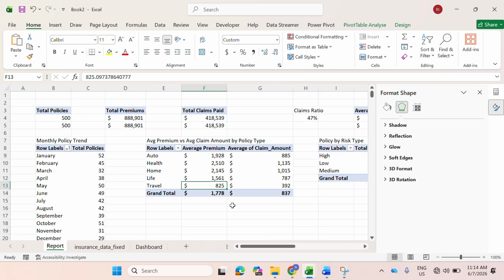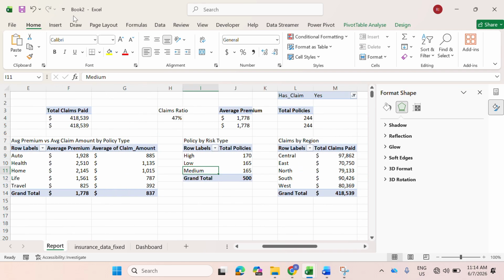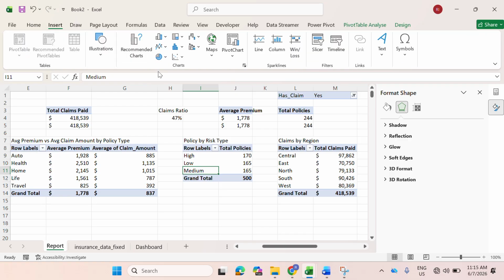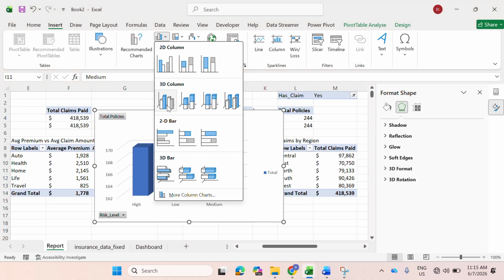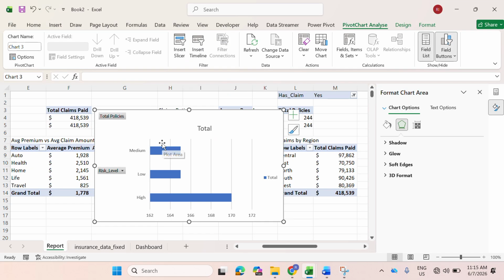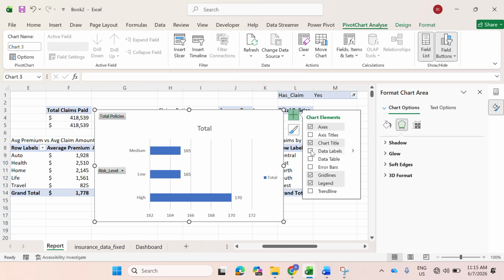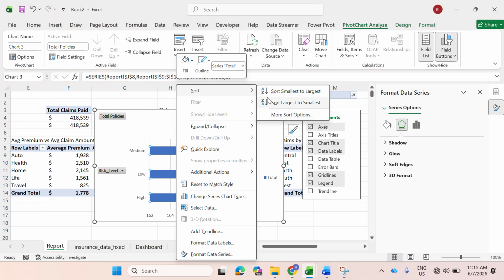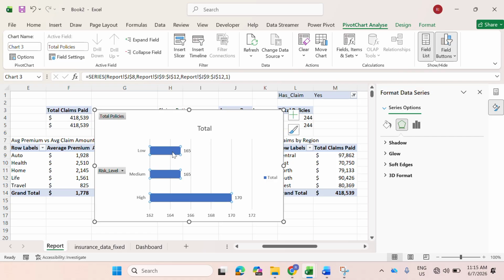Let's go and answer another question. Total policy by risk level. You can use bar chart or column chart. Let me use column chart, 2D column. I think medium. So let's use data label. Medium, and these have the same size. Low, medium. So let's sort, right? Click and sort. Let's do smallest to largest to change it to high, medium, low.